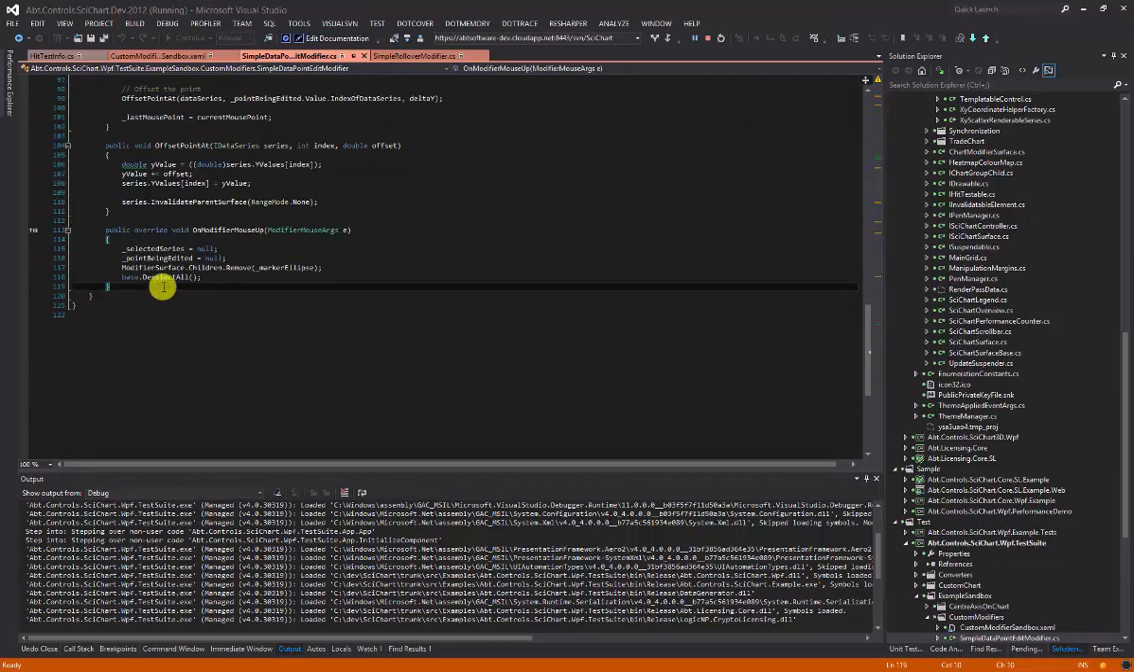Finally, in modifier mouse up, we clear all of our flags and we remove our ellipse from the modifier surface, and we select all, deselect all. It's important to note that deselect all has been made protected virtual in build 3802 of SciChart.